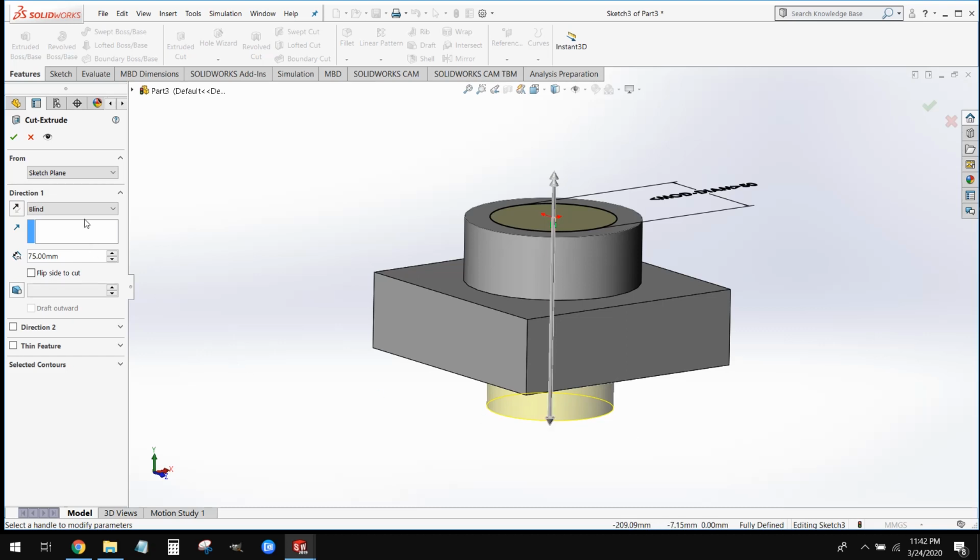Now, by default, the extrude cut tool reverts to what's called a blind cut. What that will do is it will take your sketch and cut it to whatever depth you specify. Since we want this cut to go all the way through our part, we're going to choose another option. We're going to choose the option here called Through All. This is not going to ask us for a depth. Instead, it's just going to take that sketch and cut it all the way through our part.